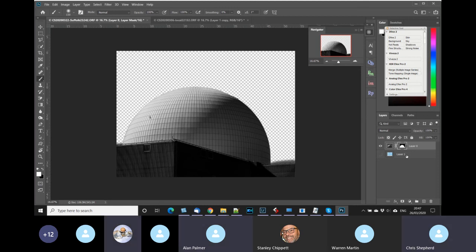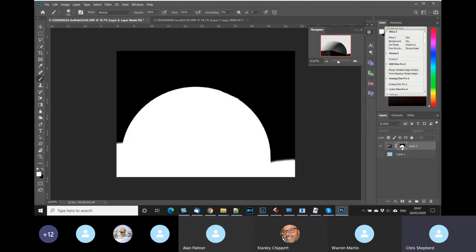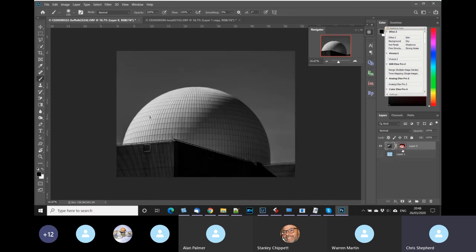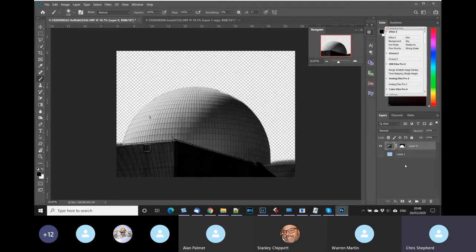Basically, if you just think of this as a recording of your erase tool, and the black is the erase tool and the white isn't the erase tool. So if we just tidy that area up there and smooth that over a little bit, that's all that mask does. And if we disable the layer mask, we get our sky back. If we enable the layer mask, it hides the sky.